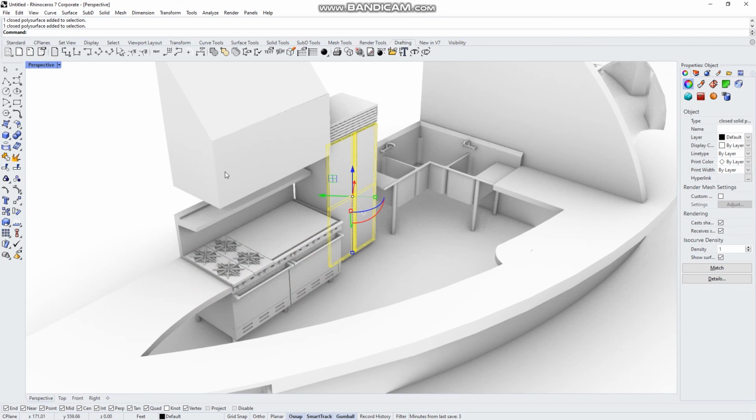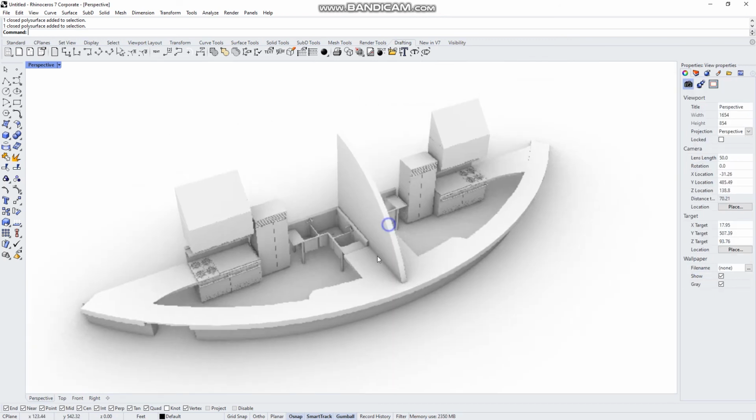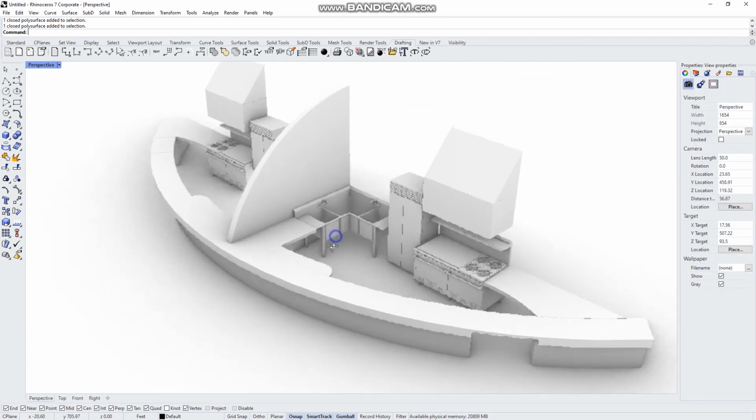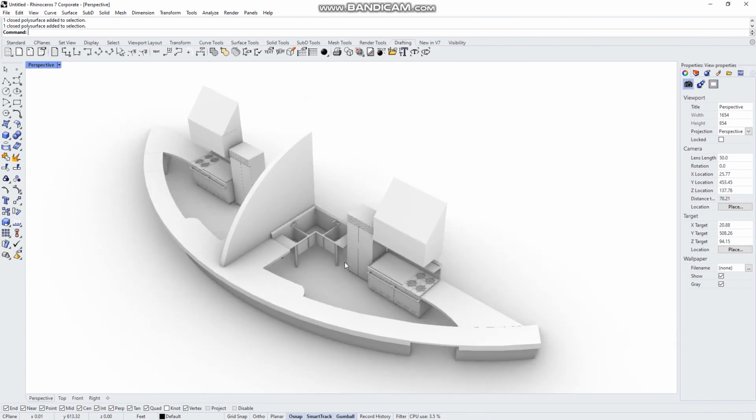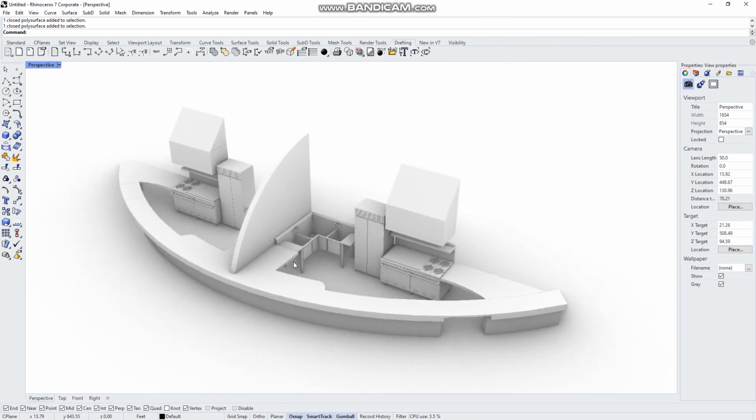So this will make it a lot easier to get your geometry into Rhino 7, and it will let you do whatever you need to once you've got it in there.